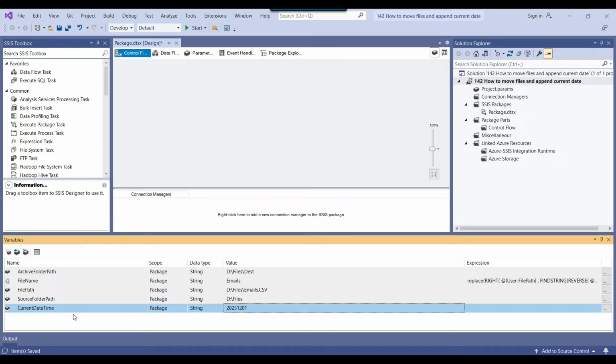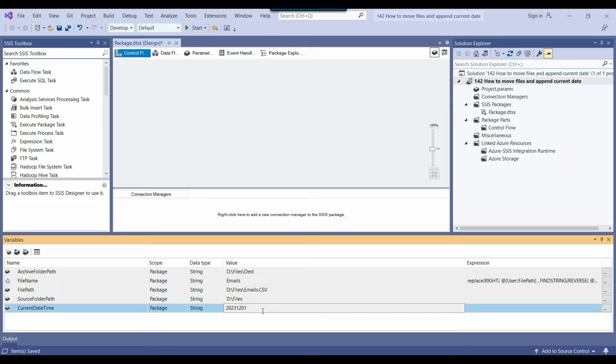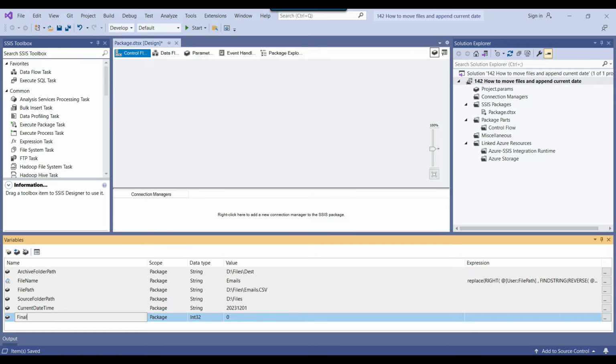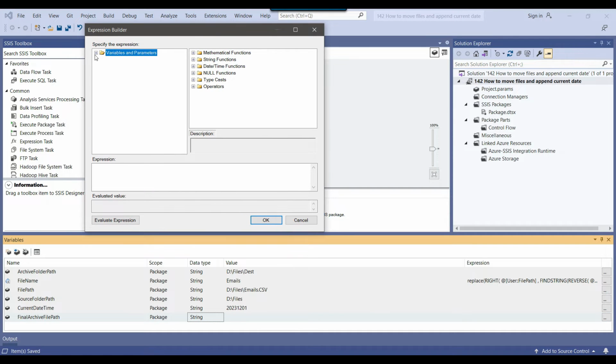So now what we need to do, we got the file name, we got the current date. Now the last variable that we want is the final archive file path, like which path will be the final archive path. So I can call another variable and I can call it final archive file path. This will be of type string, and we need to go to expression here, and now in the expression we need the archive folder path. So this is my archive folder path.